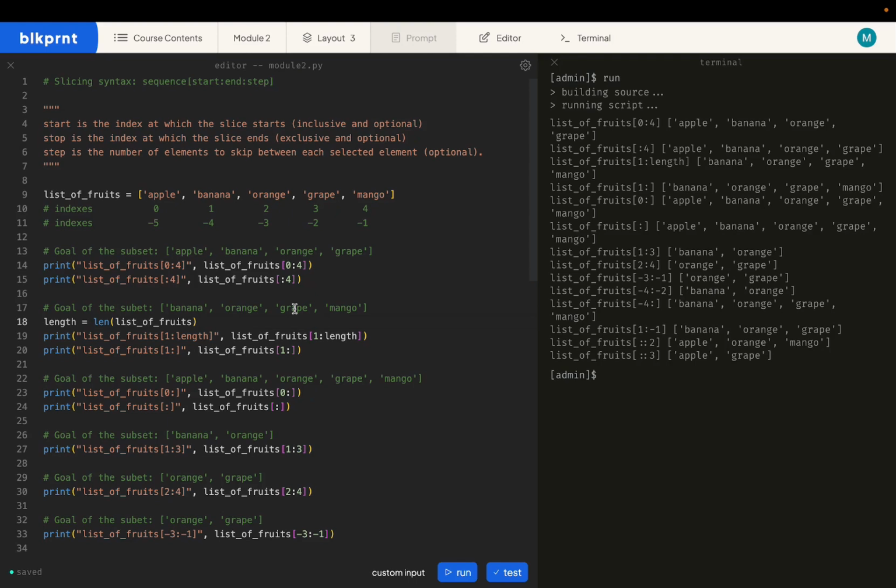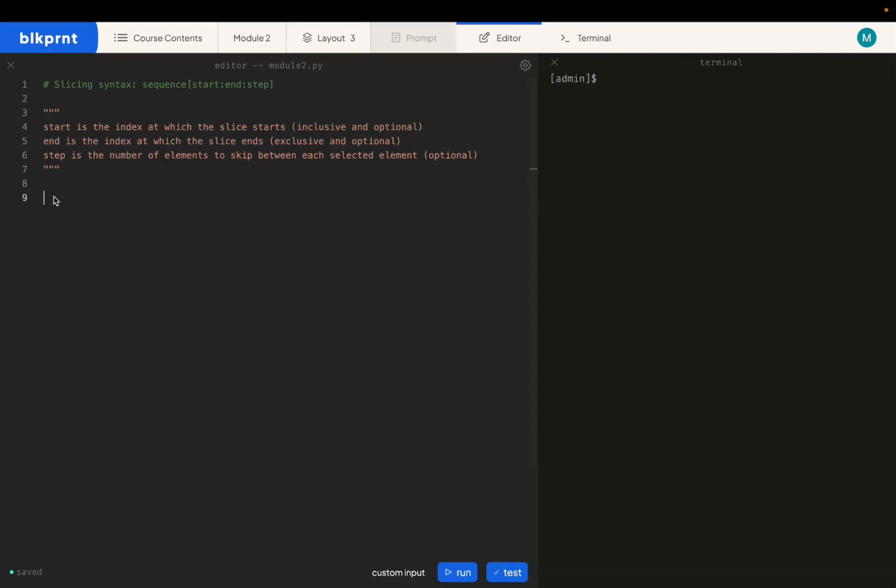And that basically wraps up how slicing works with lists. We can use slicing to get a subset of any kind of list in Python, such as a list of strings, or a list of integers, or even a list of booleans. So let's see slicing in action with strings.